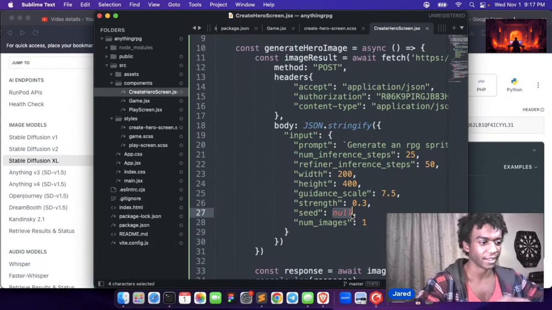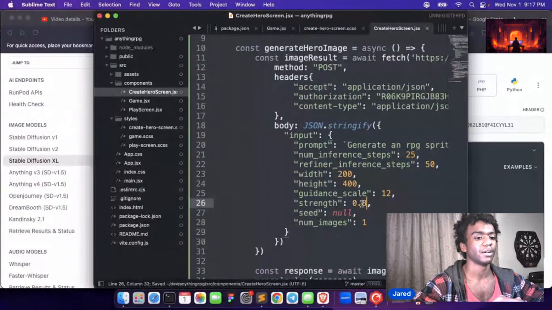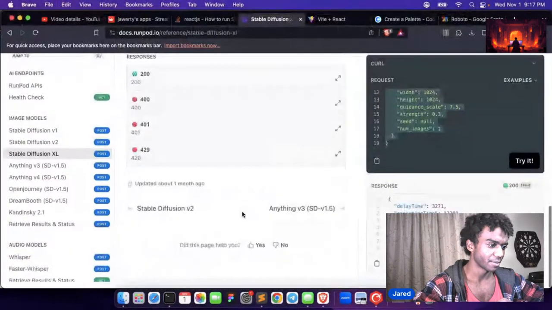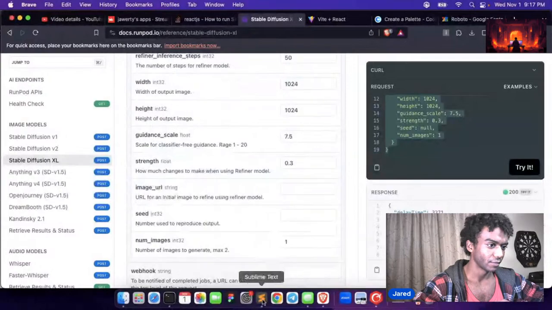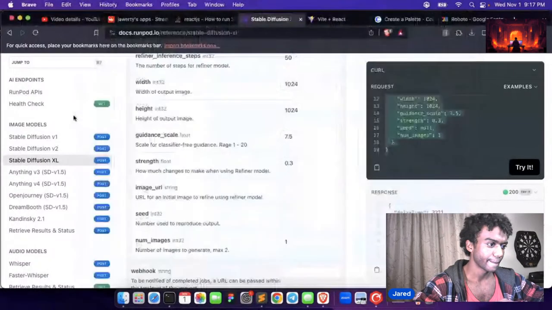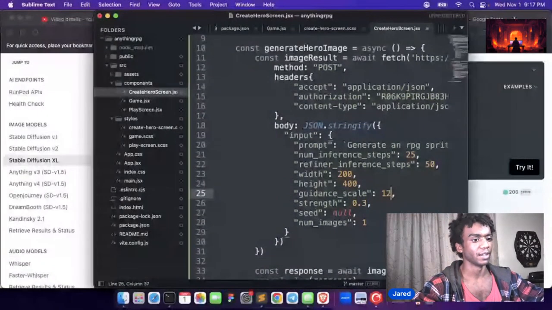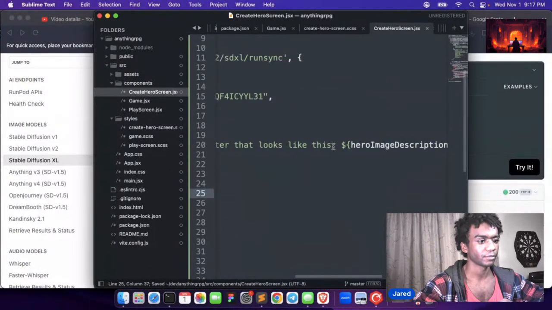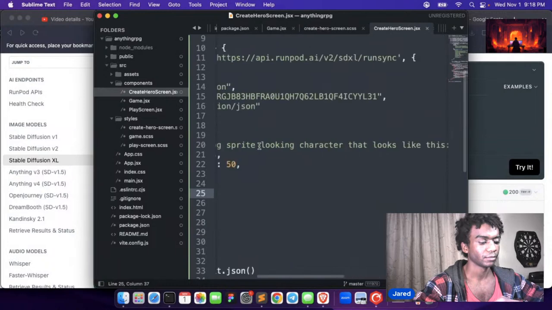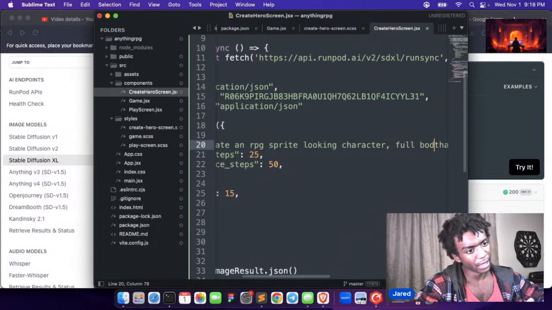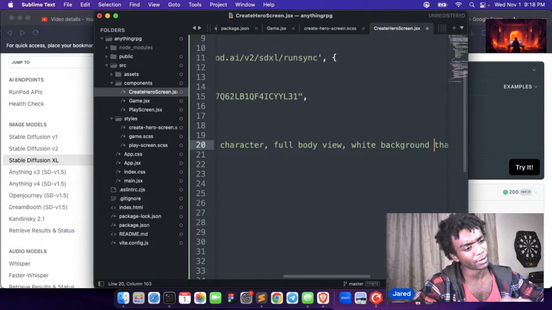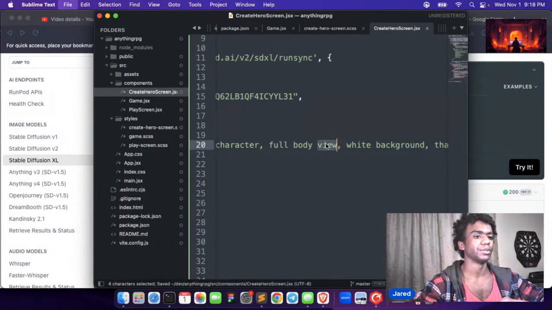Let's do it. And we're not seeding anything. Strength. I think with the guidance scale to be 12. Strength of 8. I forgot what I did. Where is strength again? Do they document this here? No, we don't do that for now. Let's make the guidance scale 15. Looking character, full body view, white background.